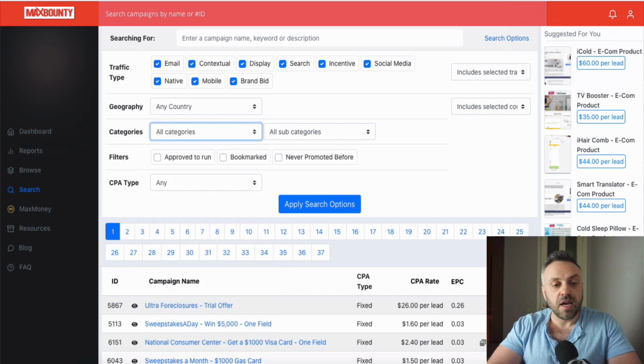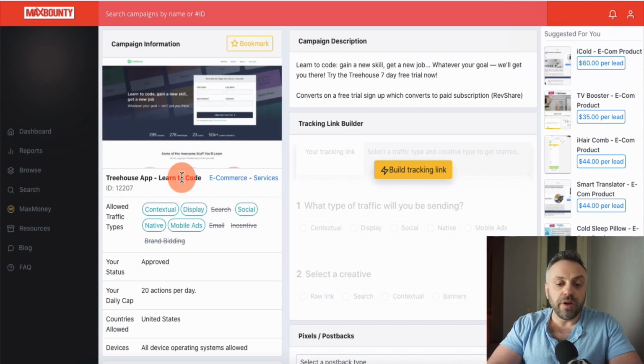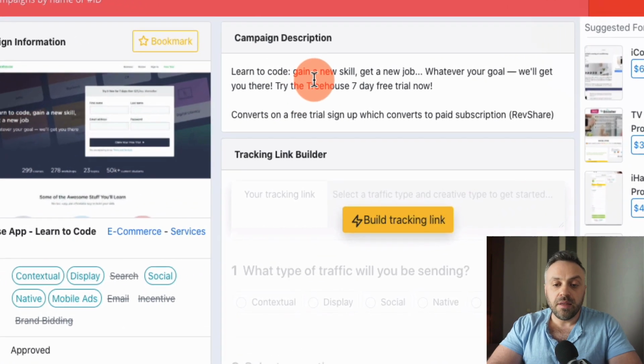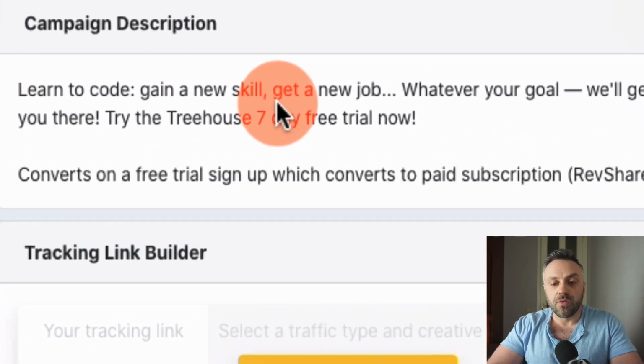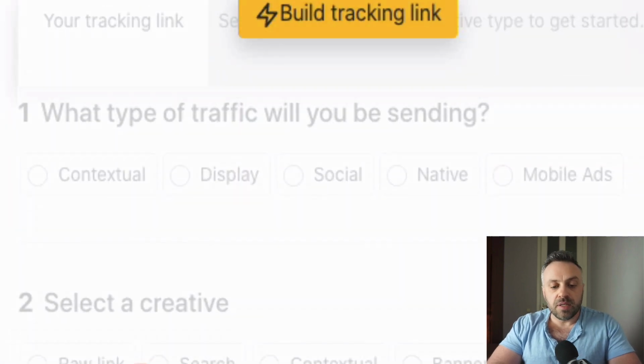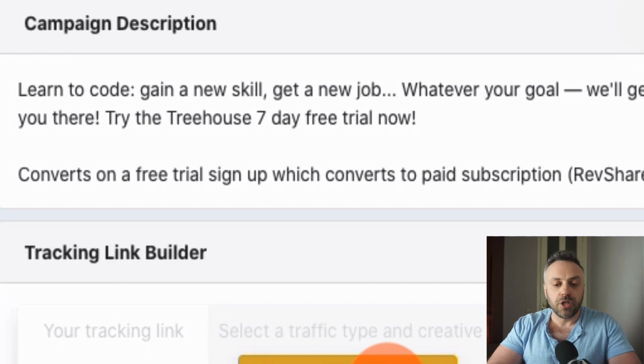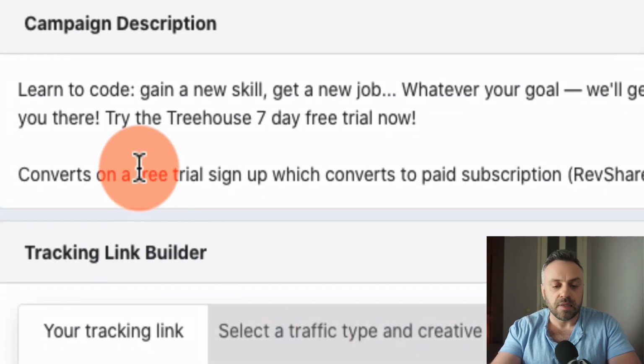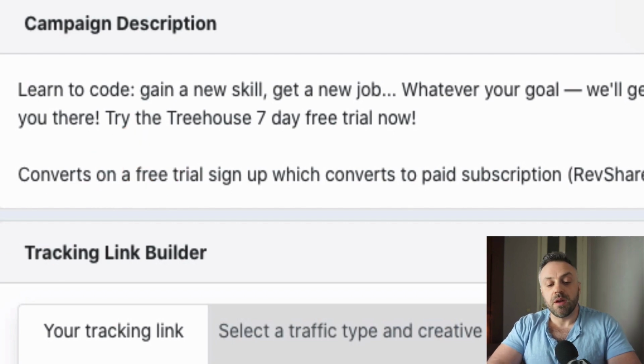And a really good example of that kind of offer is Treehouse. Okay, Treehouse, learn to code. Treehouse, gain a new skill, gain a new job, whatever your goal, we'll get you there. Try the Treehouse 7-day free trial now. And this is a perfect example of a lead generation offer. Okay, and what I mean by that is that with sweepstakes, they have to fill out their information, but sometimes they have to fill out many, many pages, as you're probably well aware by now if you've been doing CPA marketing.